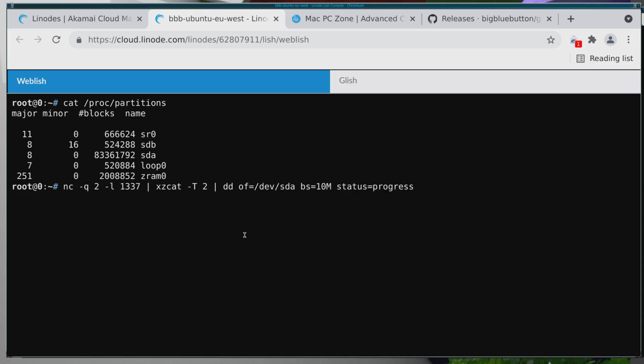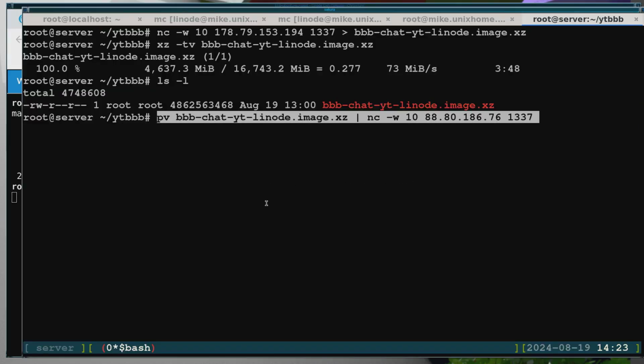Right, because this side is the listener, we have to start this end first. So we start the listener first, and then we push it from this end.